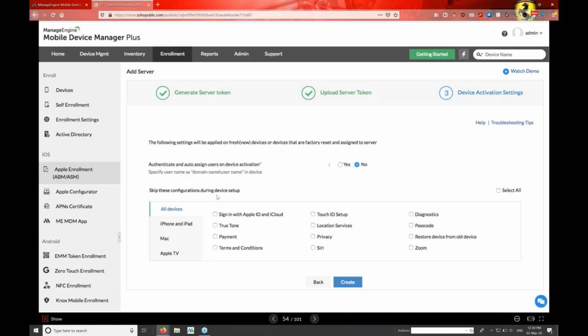All of us must have activated an Apple device at some point of time. When you power on the device for the first time, there are going to be 10 to 15 initial setup steps which the users need to manually fill in before using the device. When you try and enroll devices using Apple Business Manager, you can choose to avoid all of these setup steps or some of these setup steps.